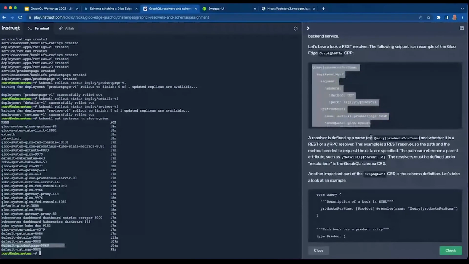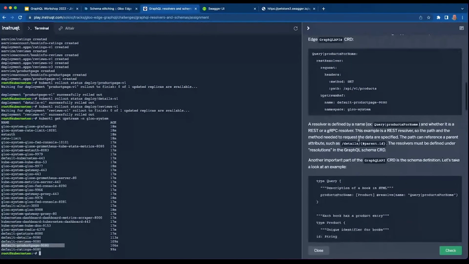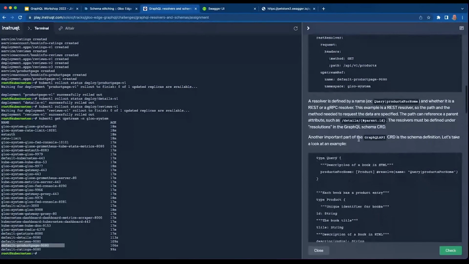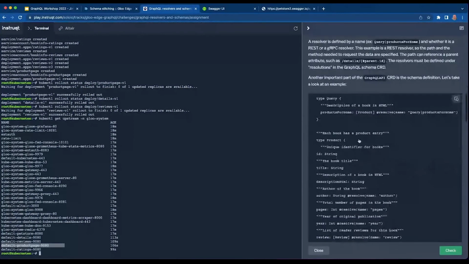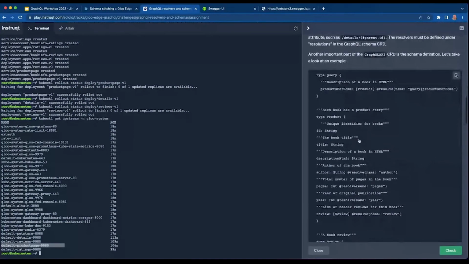Basically, the code that actually animates this resolver resides in the service itself. We're not writing that code ourselves. We're simply telling Gloo Edge how to exercise that service to get the information out. Finally, what we need to do is specify a schema that's associated with the information we're going to get back. And so that's what this is.